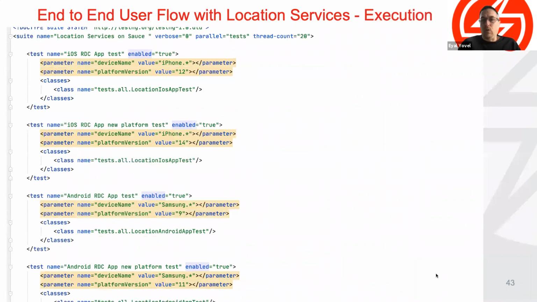In the end-to-end user flow, I developed 2 tests, as I said. One to change the geolocation to Eiffel Tower, and the second to change the geolocation to Tower Bridge. And I handle all the alerts for the different versions and operating systems. This is an example of how I can execute the 2 tests with the TestNG Java framework, and I control the parallel running from the TestNG XML file. Here I set the maximum parallel to 20, so I can run a maximum of 20 devices in parallel.